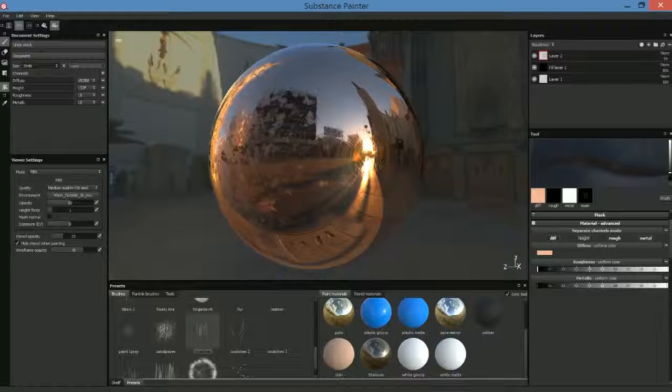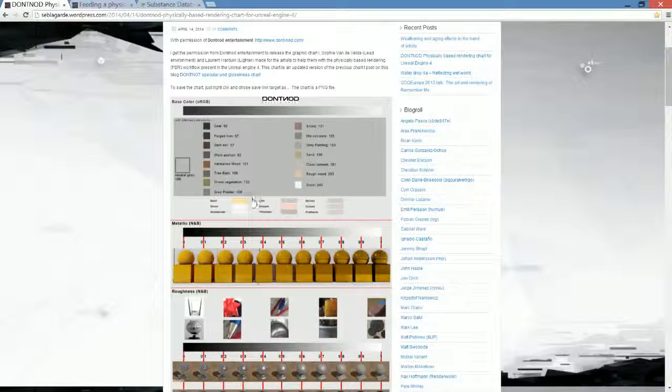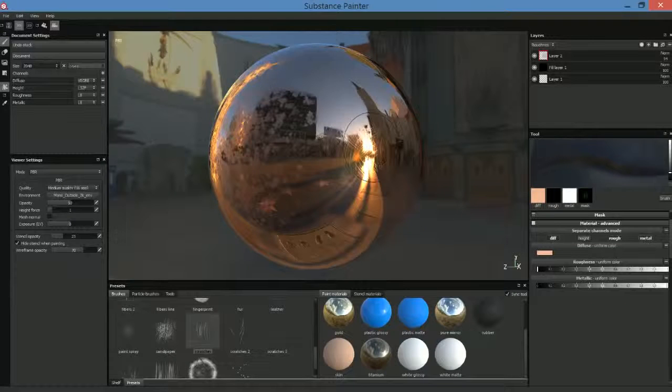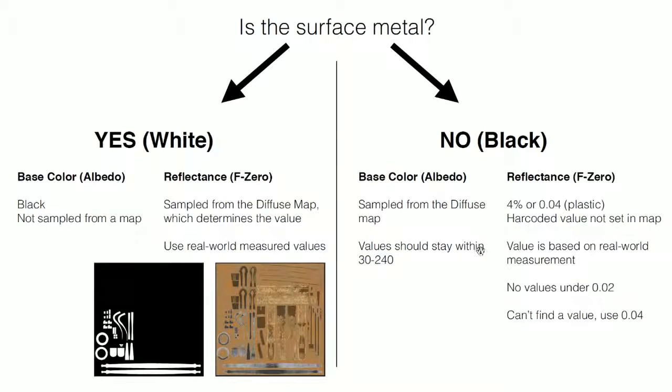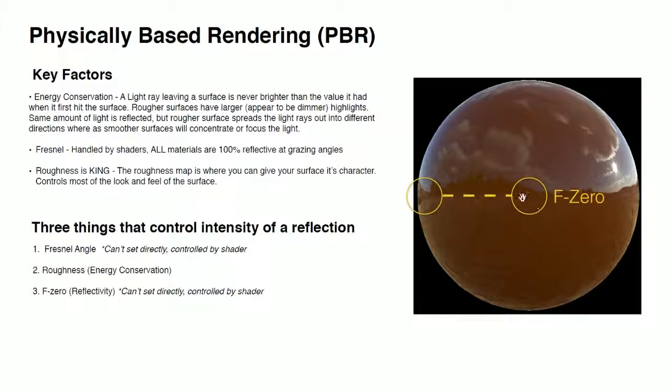So if we come over to here on our chart, copper, we got that sampled value right here of a real-world measured scale. And if we take a look at our channels, we have our metal, pure white. So the shader looks at this and says, okay, that's pure white. I need to get a reflectance value. I'm going to get that from the diffuse. So when we come over here to our diffuse, this is the value that's being used as the reflectance, F0. And again, just to hit that home, if we go back, we're talking this here.